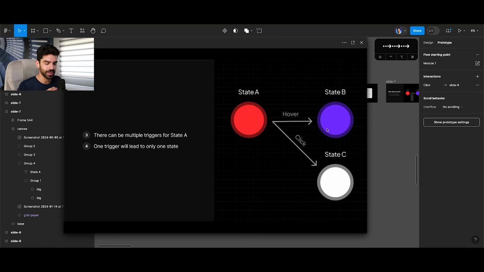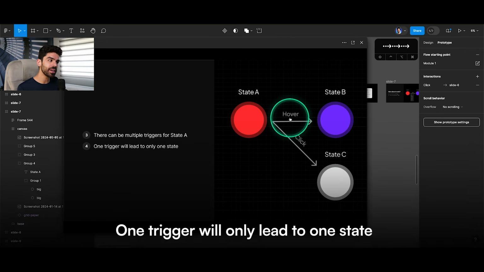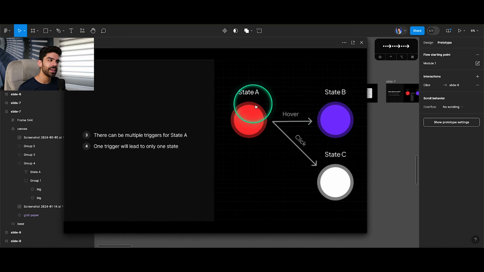Now the interesting part here is that you can have multiple triggers for state A. For example, if I hover over state A, it will convert into purple. But if I click on it, it'll become white. So one state can actually diverge into multiple states depending on the trigger. So you have different triggers for a specific state. However, one trigger will only lead to one state. So it's never going to happen where state A on hover is sometimes becoming purple and sometimes it's becoming white. That never happens. So you can have multiple triggers branching from state A, but one trigger will only lead to one destination.